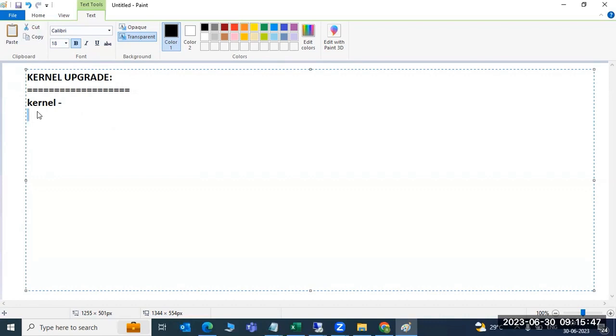Now every 3 months, SAP will release new kernels for the new patches, bug fixes, new enhancements, some OS level changes. So in SAP, the kernel files are located in three levels.